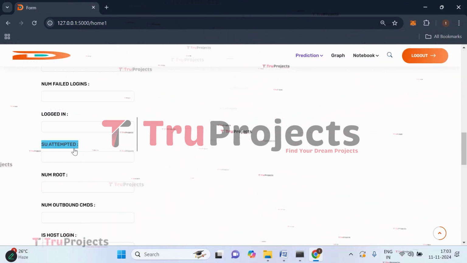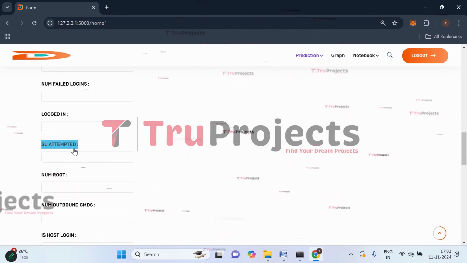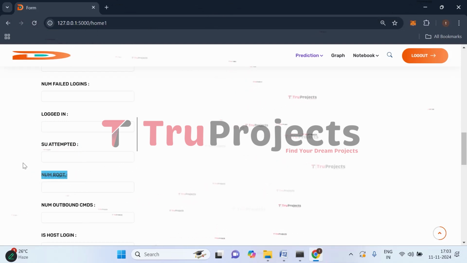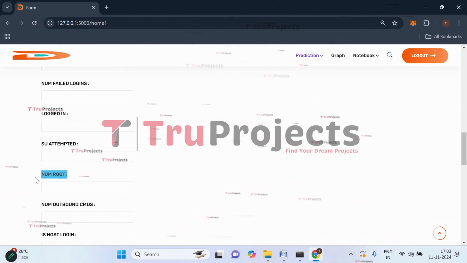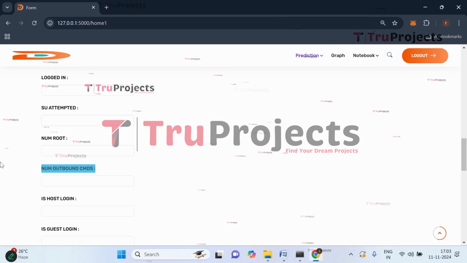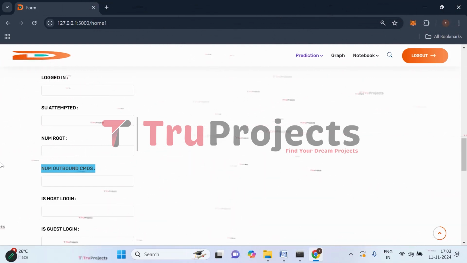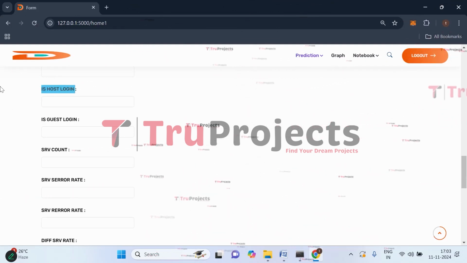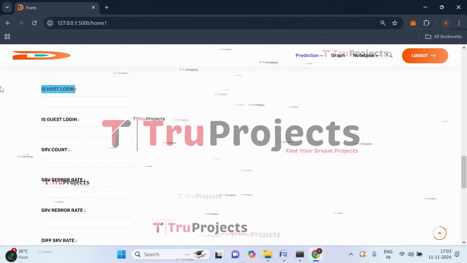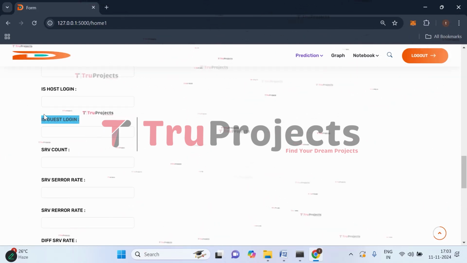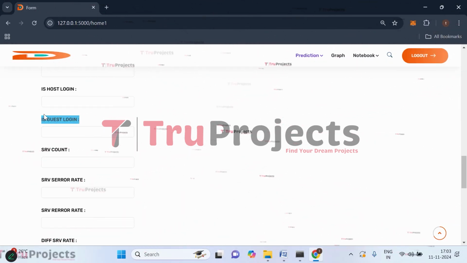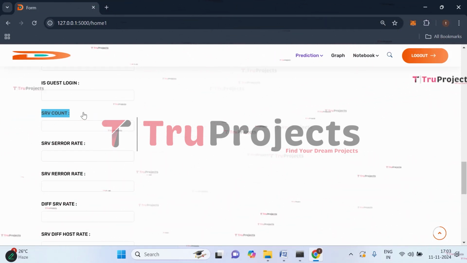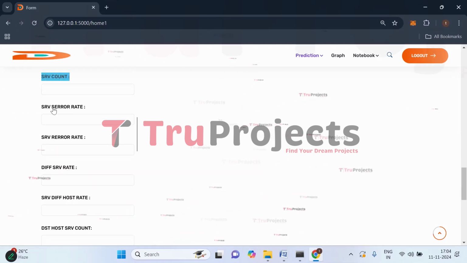Coming to su attempted, it is whether super user access, that is root, was attempted. Coming to num root, it is the number of successful attempts to gain root, that is administrator access. Coming to number of outbound cmds, it is the number of commands sent from the system to an external host, which may indicate suspicious behavior. In is host login, it is whether the login is coming from a host or not. Coming to is guest login, it is whether the login is a guest login or a non-guest login. Coming to service count, it is the number of services that the destination provides.